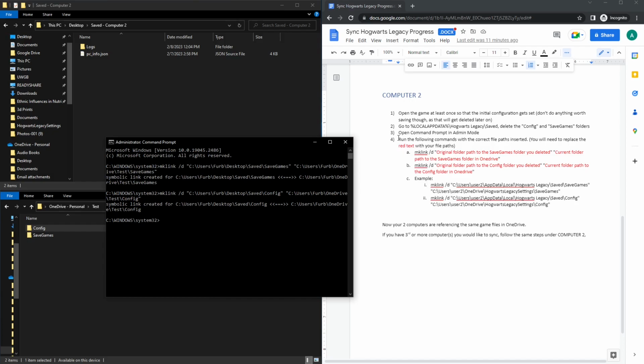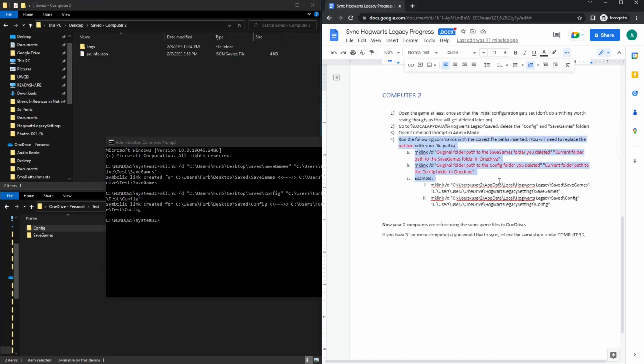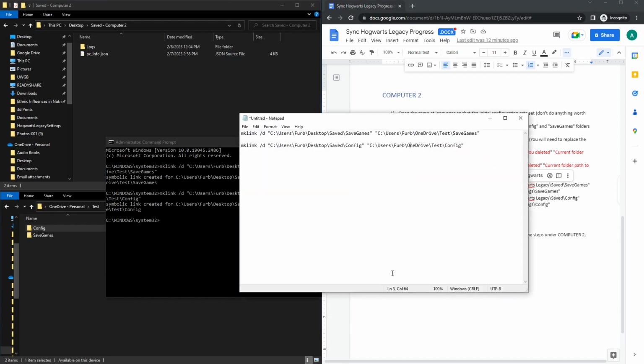And same as before on computer number 1, we have to run these commands, but now on computer number 2. Your file paths, however, may be a little bit different because now you're on a different computer. Your user might be changed. Maybe you installed the game in a different location. Either way, you just want to make sure you have the correct path, so don't reuse the same paths that you had from computer number 1.